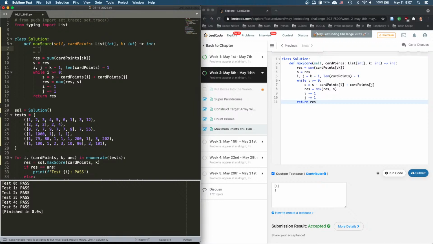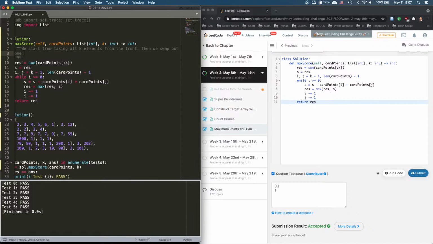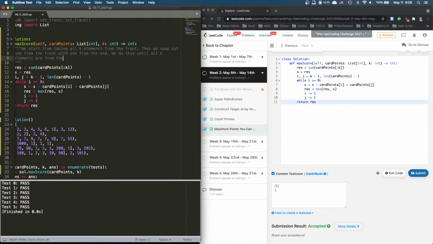We start from taking all k elements from the front. Then we swap out one of the front with one from the end. One from the front with one from the end. We do this until all k elements are from the end. We record the max sum along the way and return it as a result.